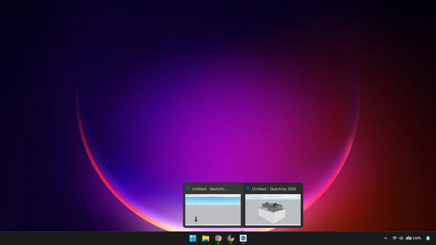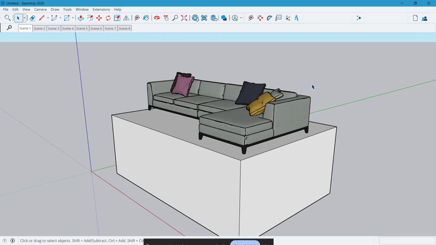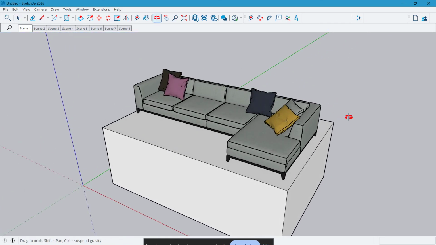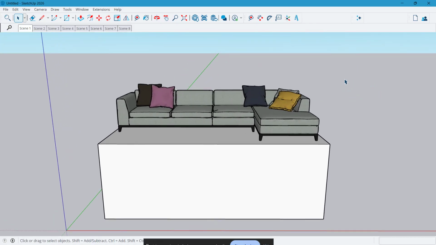In this video, I'm going to show you exactly how to export SketchUp scenes, whether you want to save them as separate images, export a single scene, or create a smooth video walkthrough. If you work in SketchUp 2026, this is a super useful workflow because it helps you turn your scenes into high-quality files fast, without wasting time doing everything one by one.